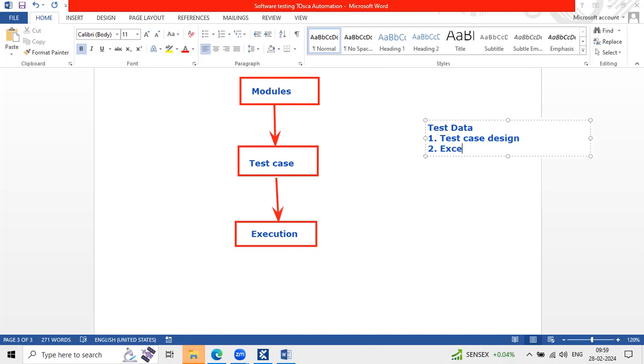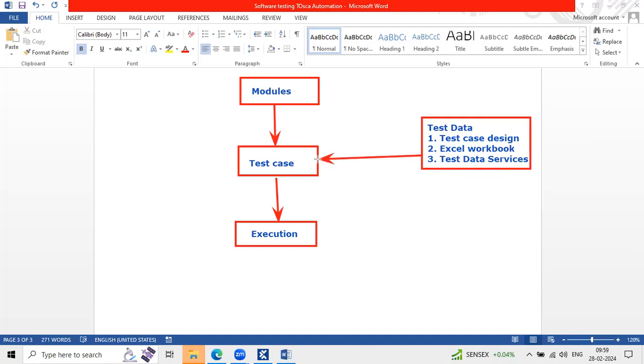Next, Excel file, Excel workbook. If you have your test data in a workbook, you can map that data. Another one, test data services. These are all the possible ways we have in Tosca to maintain the test data. So after creation of this test data, you can map it to the test case. Then do the execution, same flow.